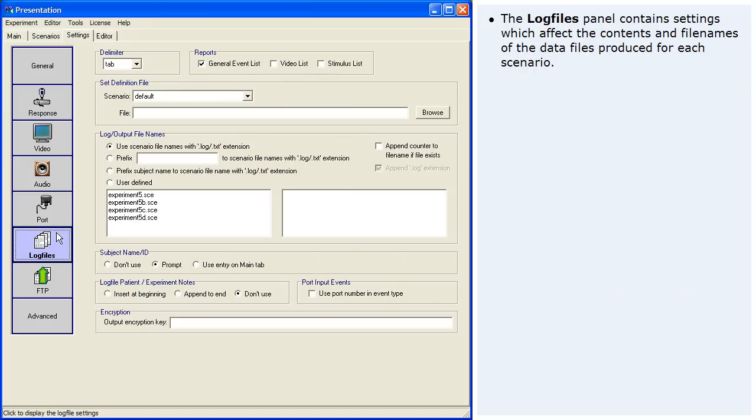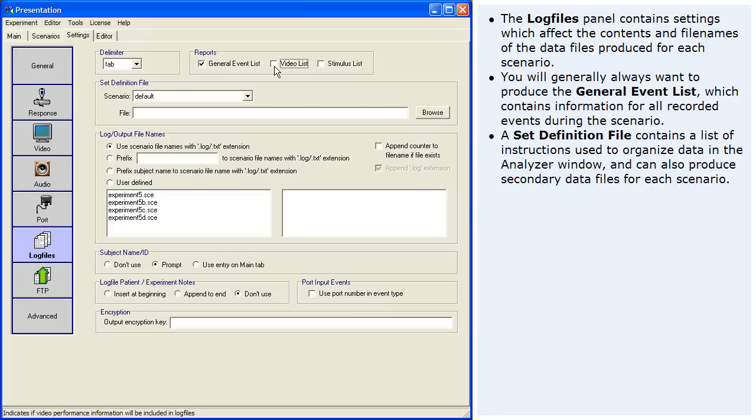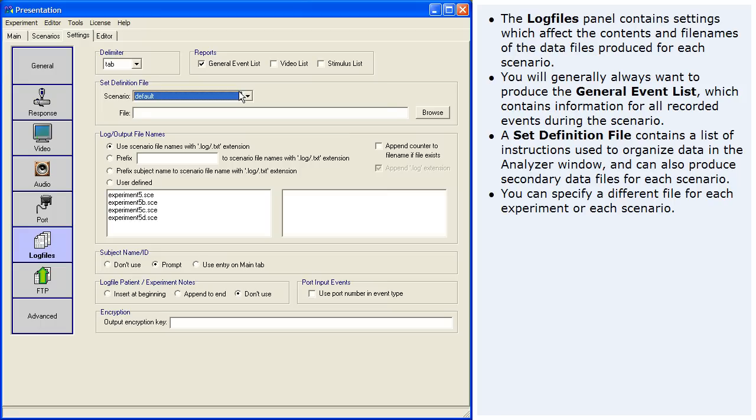The Log Files panel contains settings which affect the contents and file names of the data files produced for each scenario. You will generally always want to produce the General Event List, which contains information for all recorded events during the scenario. A set definition file contains a list of instructions used to organize data in the Analyzer window and can also produce secondary data files for each scenario. You can specify a different file for each experiment or each scenario. The Analyzer will be covered in separate tutorials.